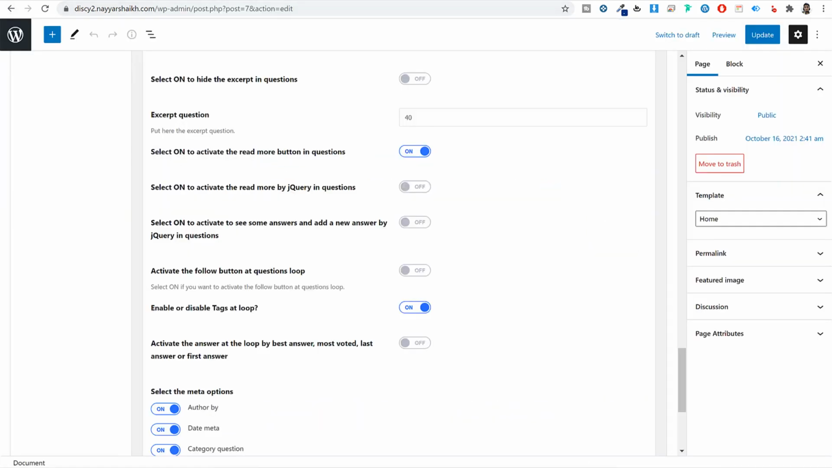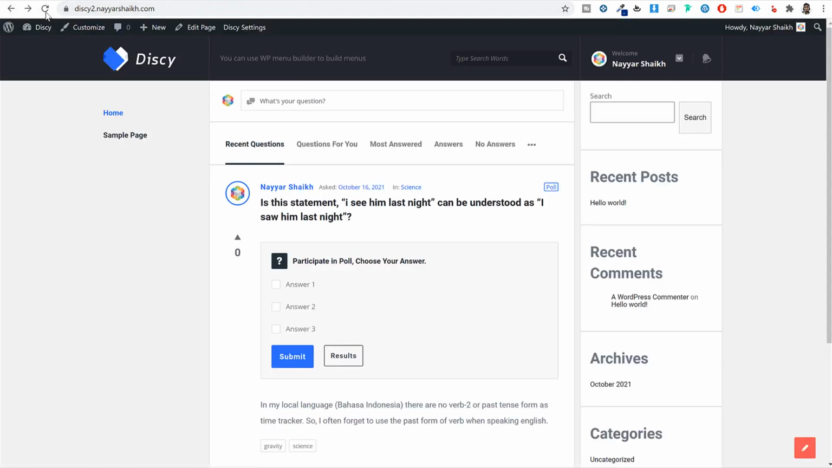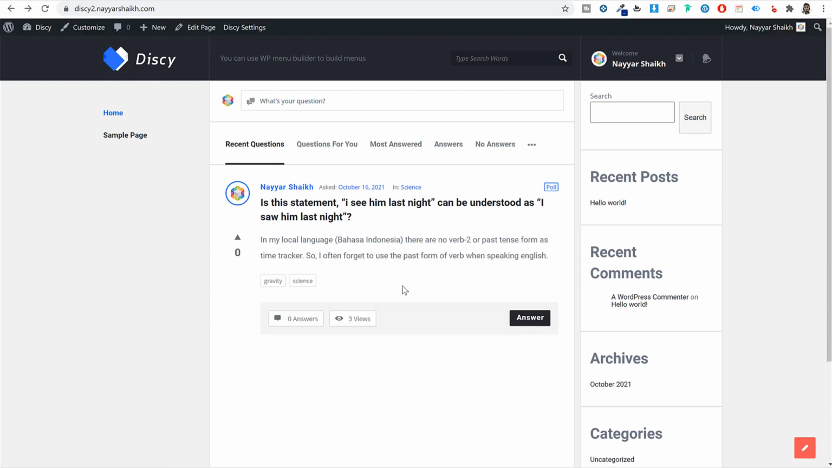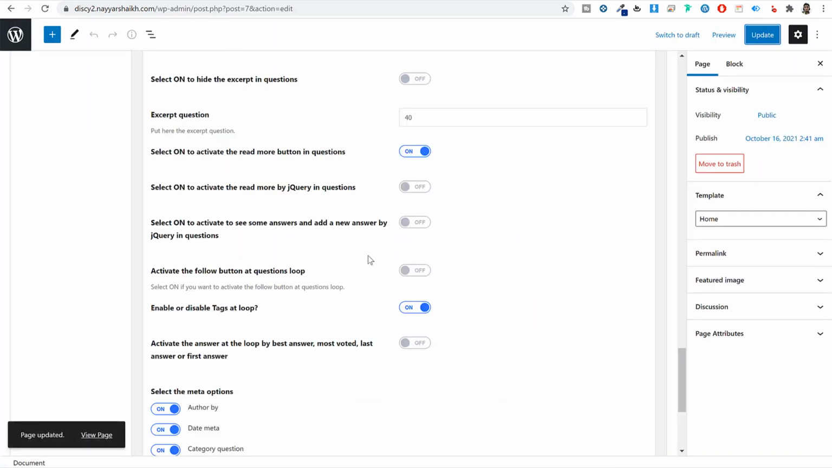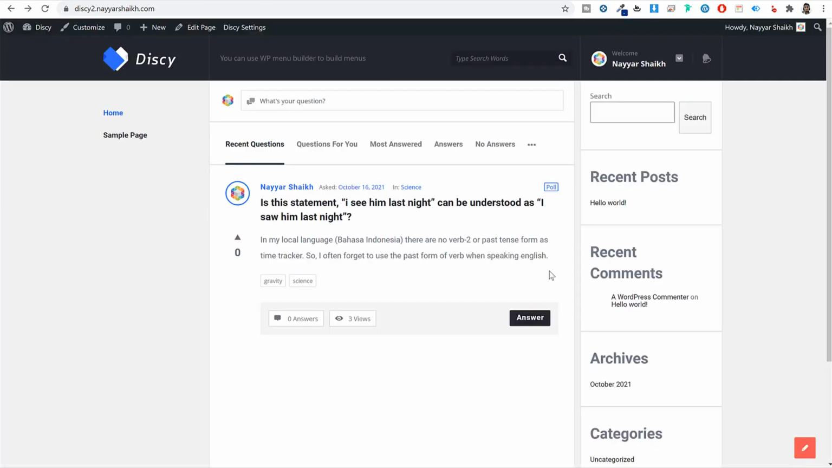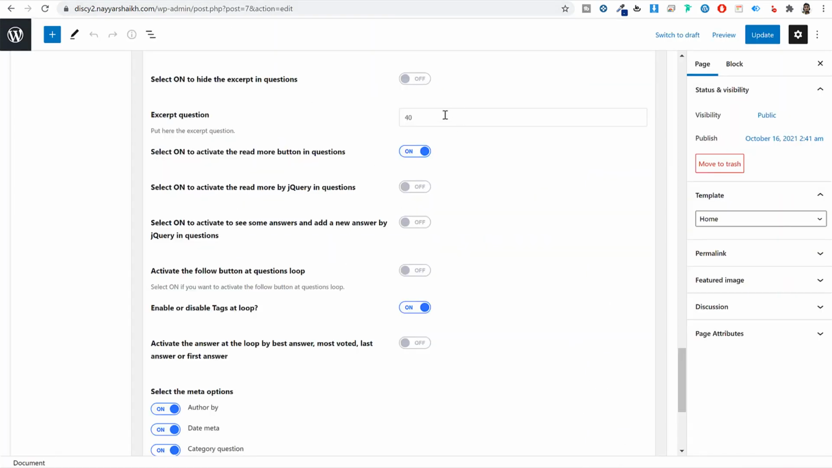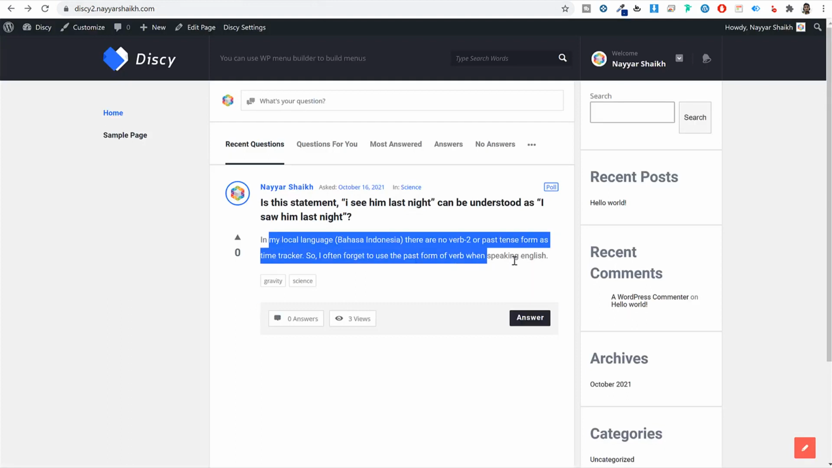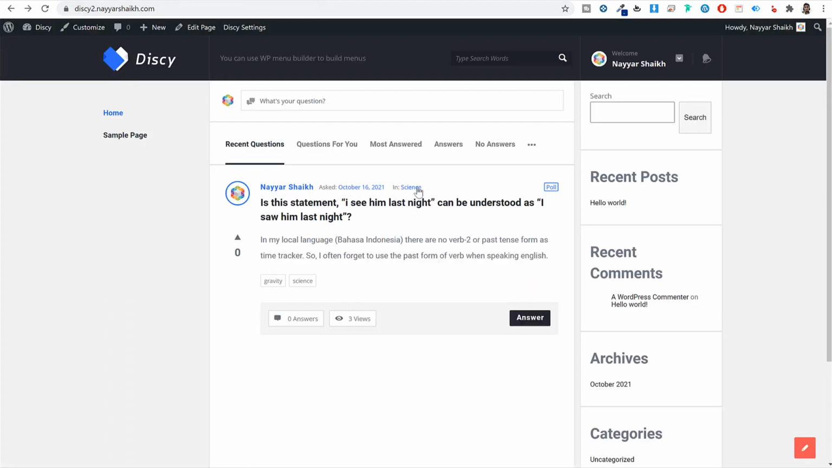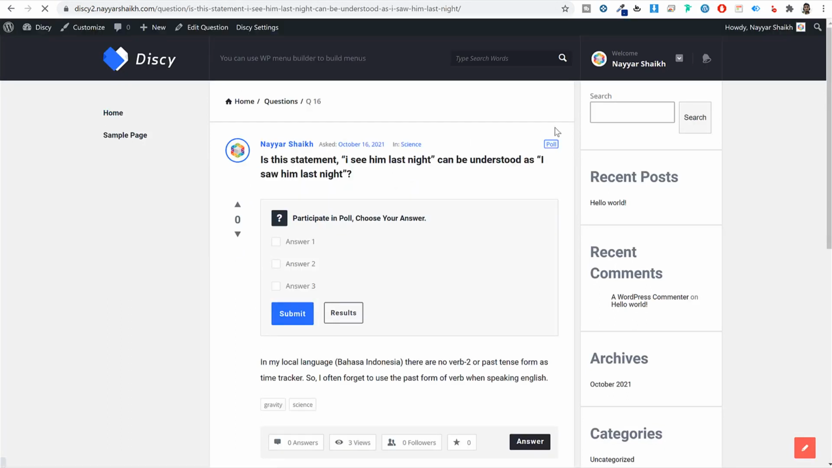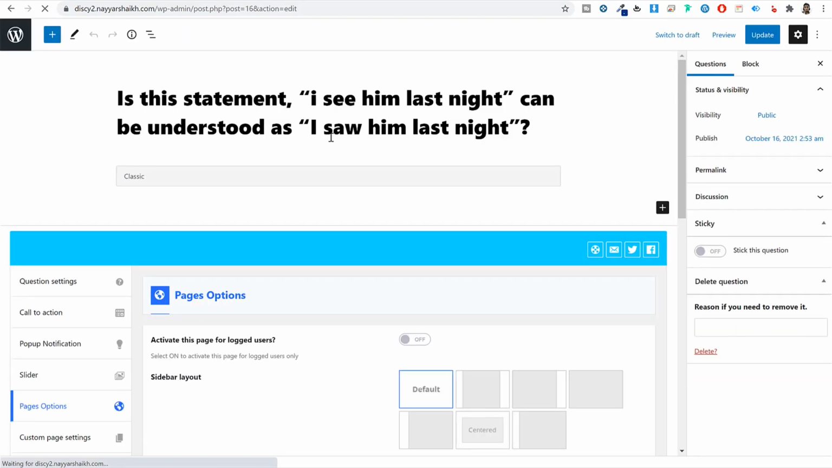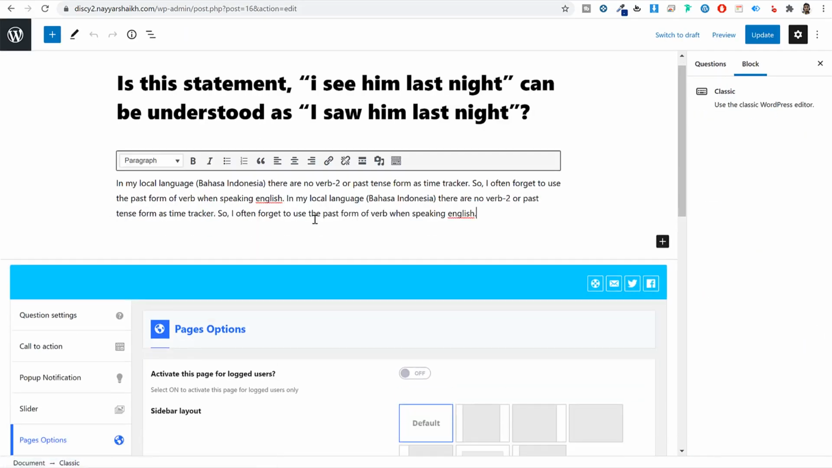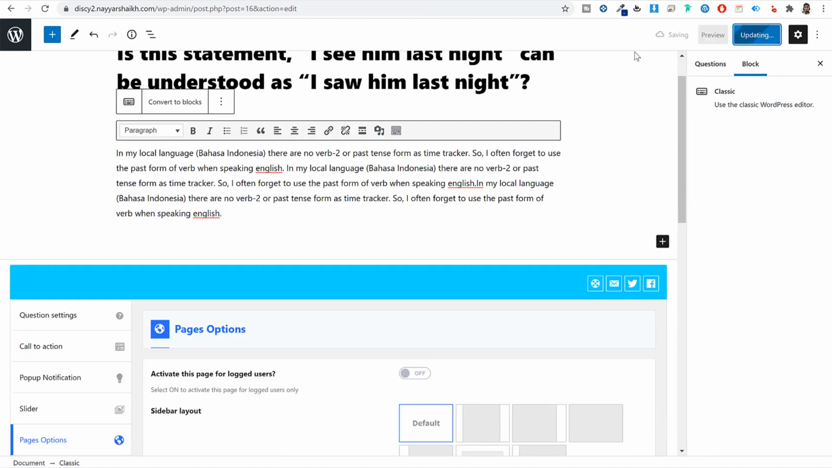Let me update this page. People can click on read more to read the entire thing. Okay, so this is the question. Where is that gone? Now here we don't see that read more because the excerpt is showing around 40 words. So here already those 40 words are given over here. If I edit this question, let me show you what I mean by that. Let me add few more options, few more text like this. Now if I update it, come back to my home page.